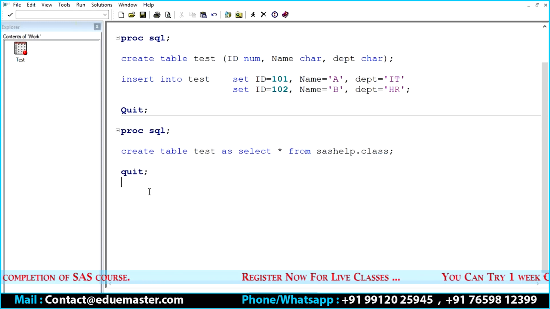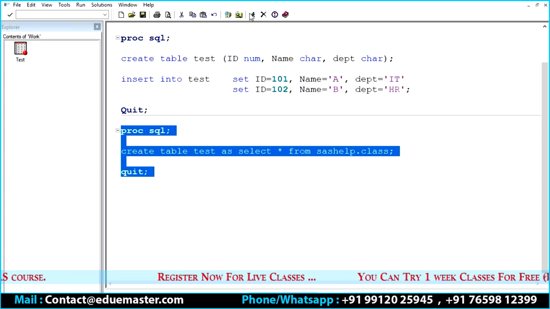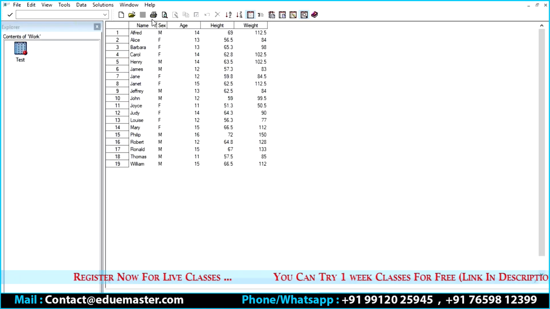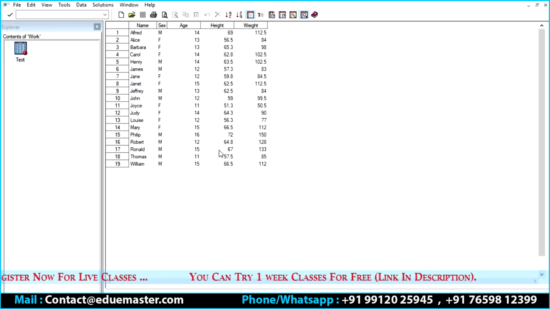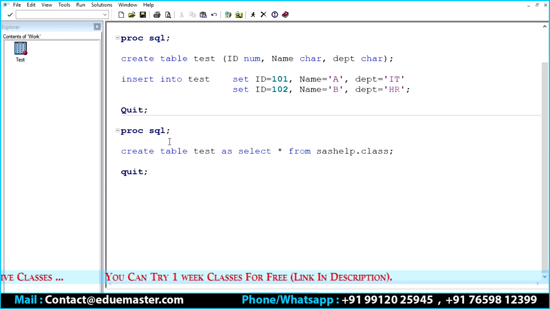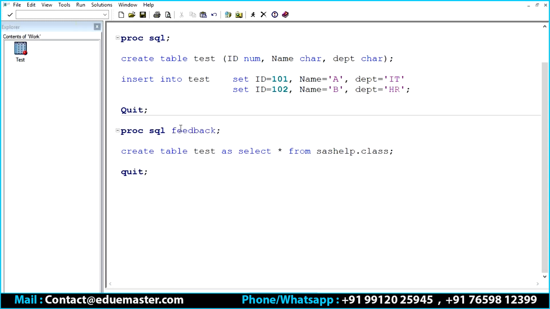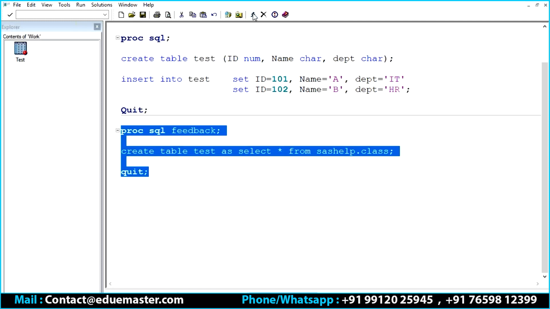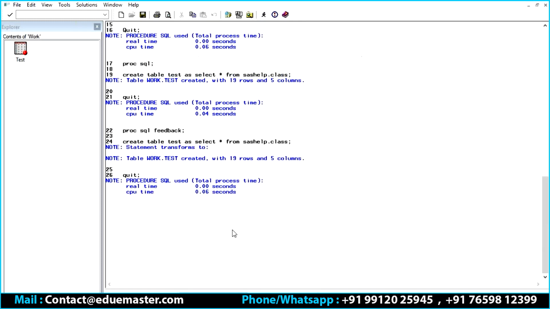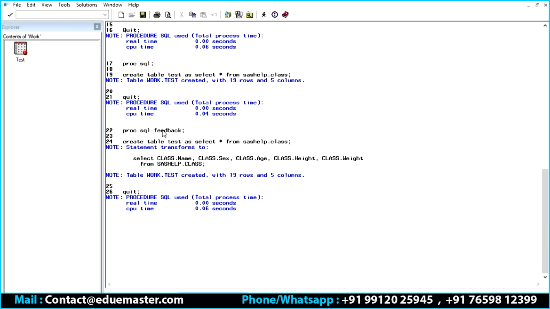Whatever data we have here, all the data will get copied. Now suppose you want additional information about how the data set is getting transformed, then you can make use of the option called feedback. It will display that additional information in the log window. See, proc SQL feedback. After using the feedback, it shows how the statement is getting transformed.